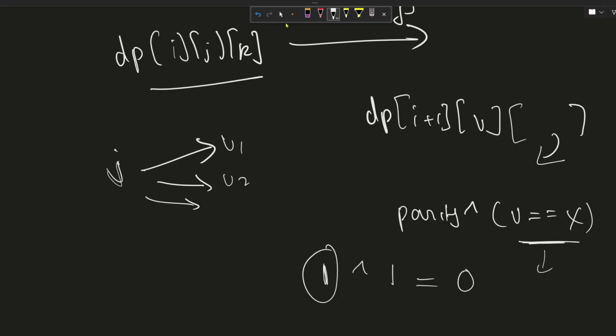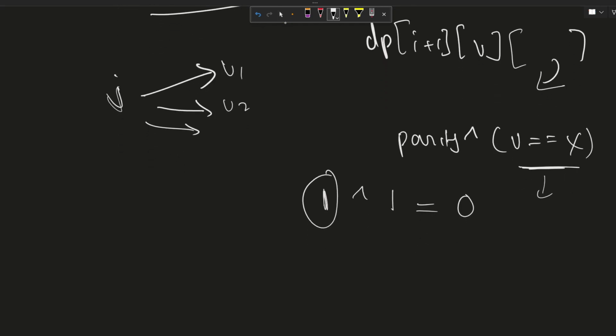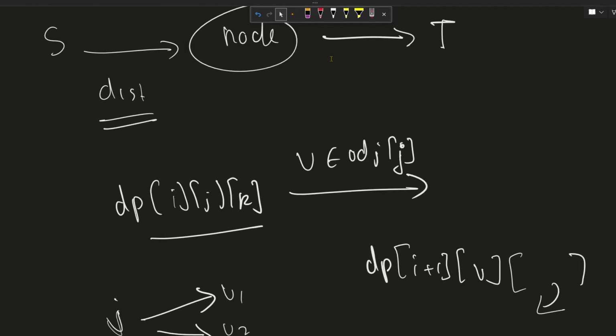the parity should become even, right? And similarly, if v was not equal to x, the parity remains the same, right? 1 XOR 0 again remains the same, because up till now x had still occurred an odd number of times and x hasn't occurred now. So again the parity doesn't change. So the transitions were quite simple, right?